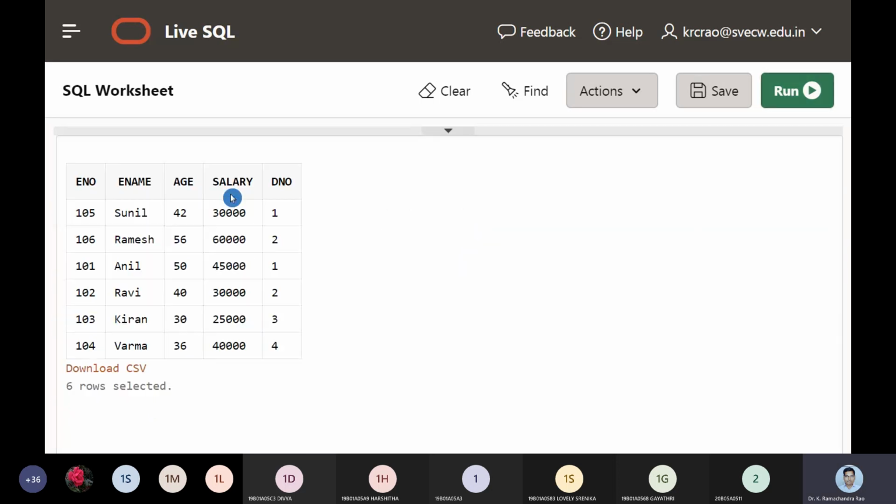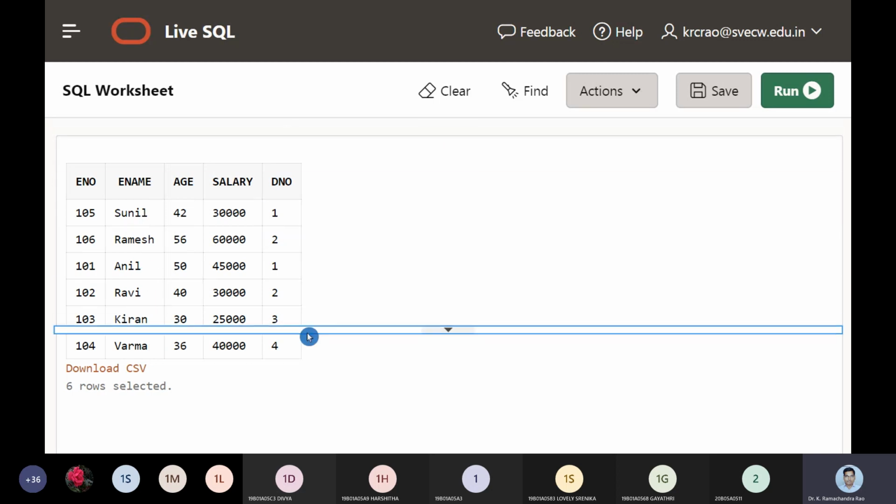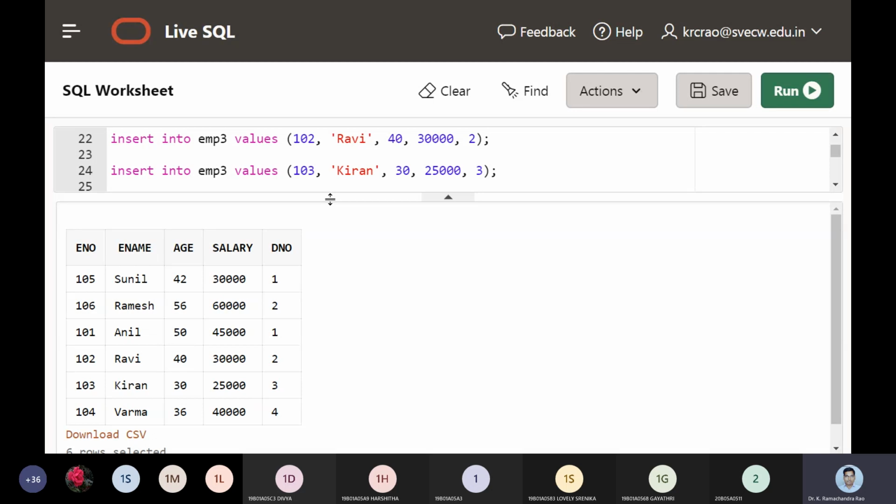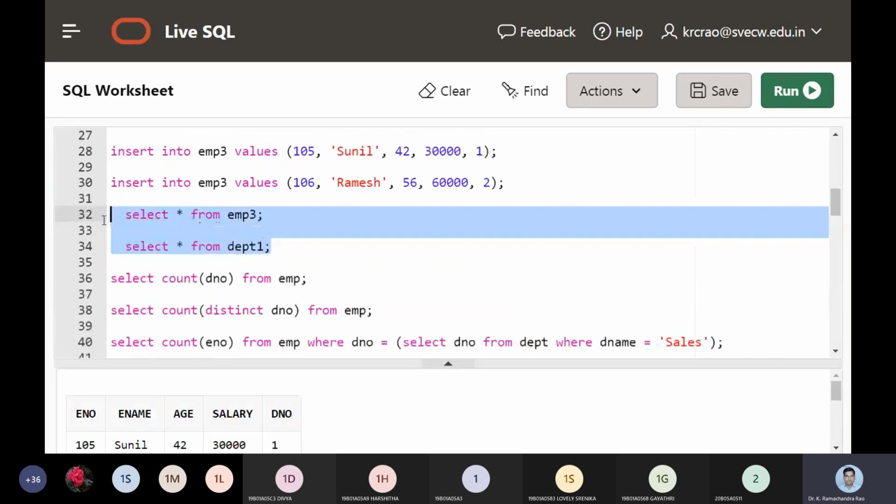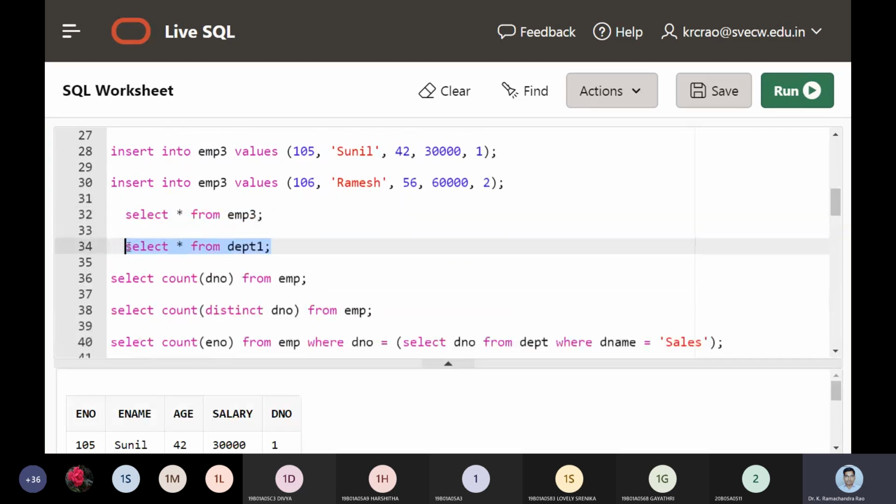So now you can check employee number, name, age, salary. There are 6 records that are going to be taken up: Sunil, Ramesh, Anil, Ravi, Kiran and Varma. These are in an arbitrary order, not ascending or descending. So it stores in an arbitrary way.